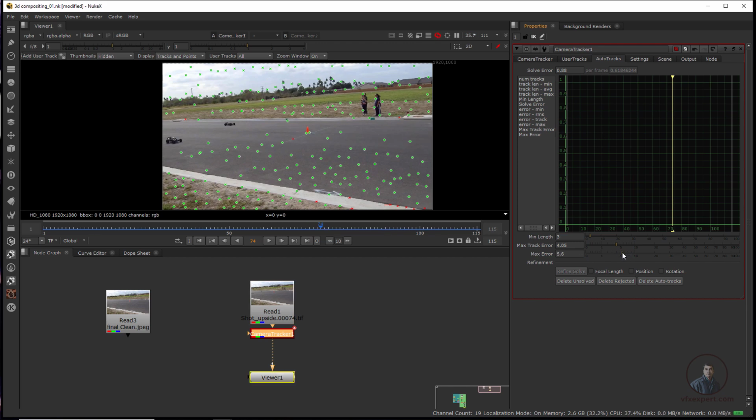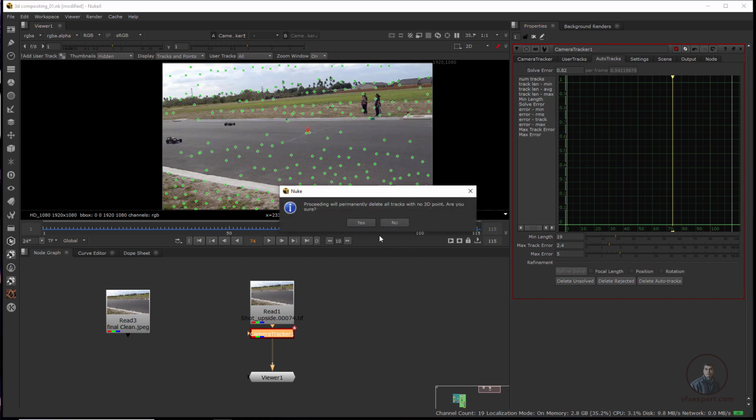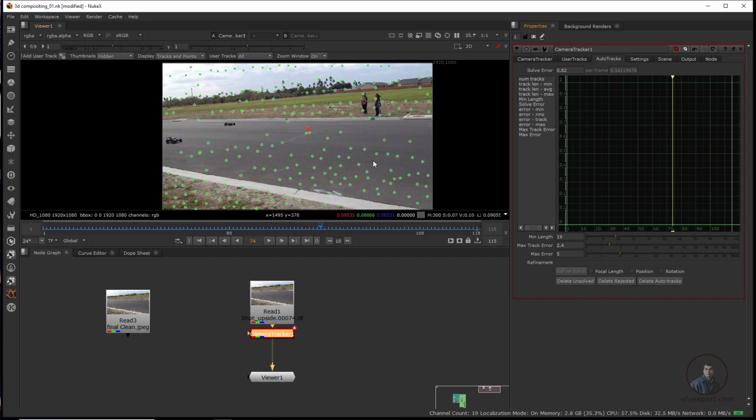So you can see from here, okay, this one again. And minimum length means the minimum length of the tracker points, okay. So you can see some red points are here, okay. Then after that, click on Delete Unsolved and Delete Rejected. So click on Delete Rejected, yes. Now you can see, and Delete Unsolved. If any point is not solved, it can also be deleted, okay.